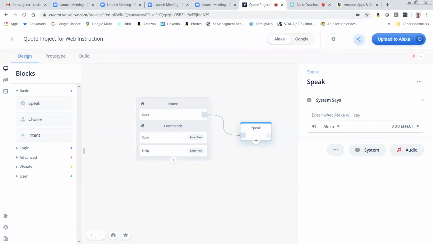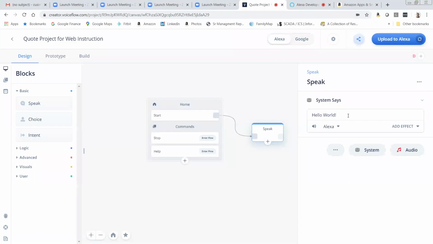And then I have to tell Alexa what to say. So first thing we're going to do is hello world. Type that in. I think you can put some punctuation in. And let's try that out. Okay, so I've typed that in.